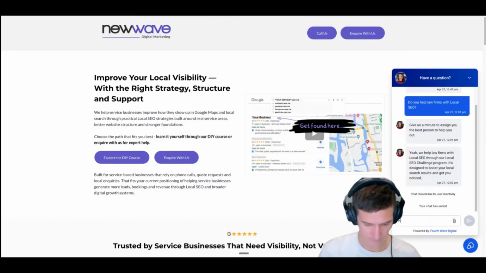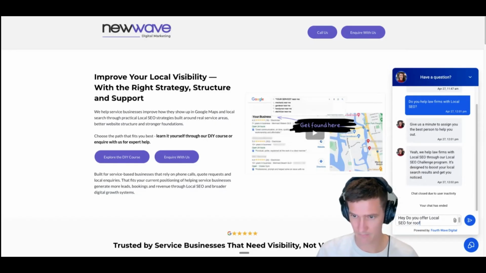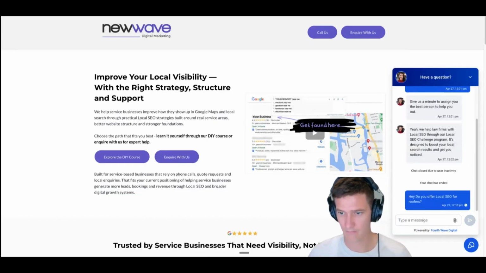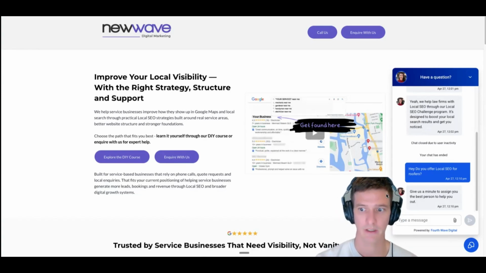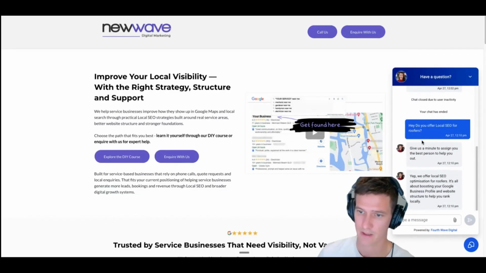Testing it here. Hey, do you offer local SEO for roofers? Right, so I've started a new chat. This is what we had set up. I did go through it super fast with the actual chatbot setup, but this second comment is the AI, right?